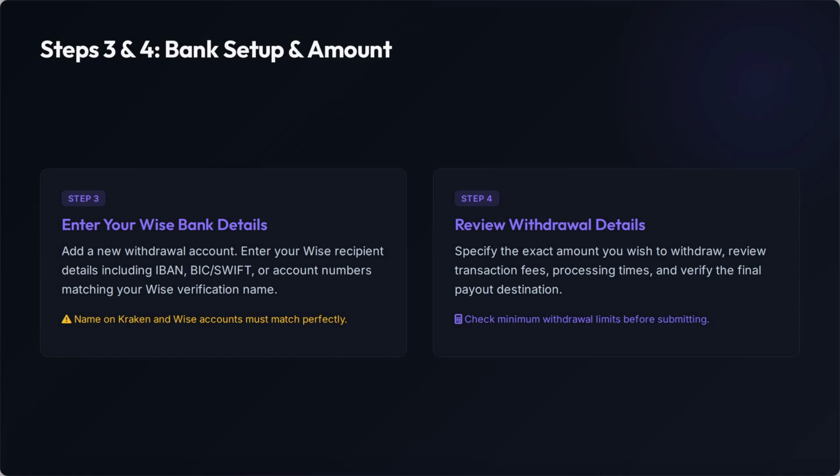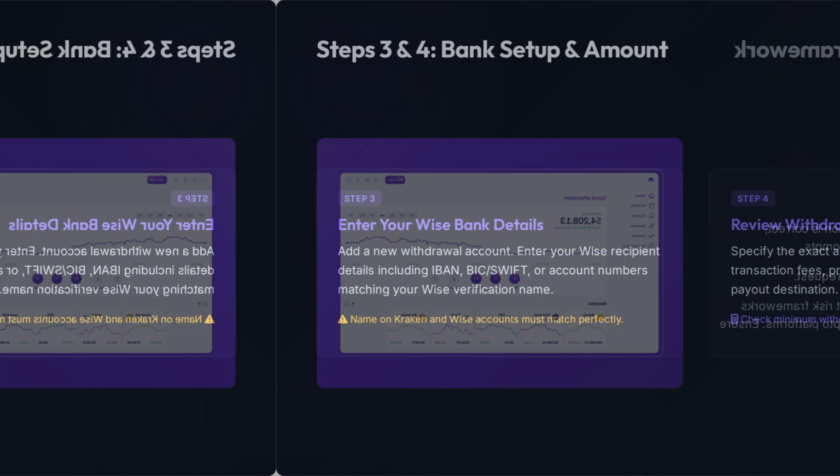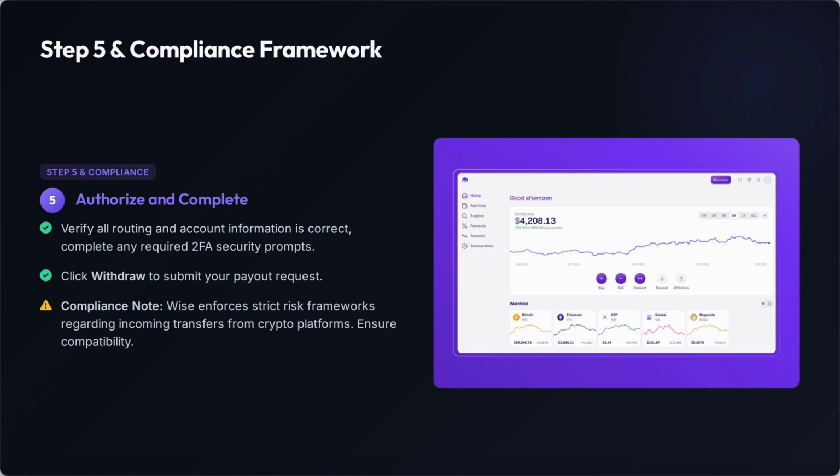And then you'll need to review your withdrawal details. Make sure to specify the amount you wish to withdraw, review your transaction fees, processing times, and verify the final payout destination. Lastly, you want to authorize and complete.